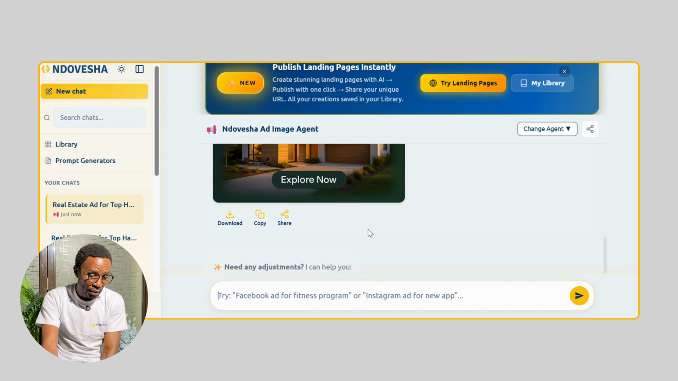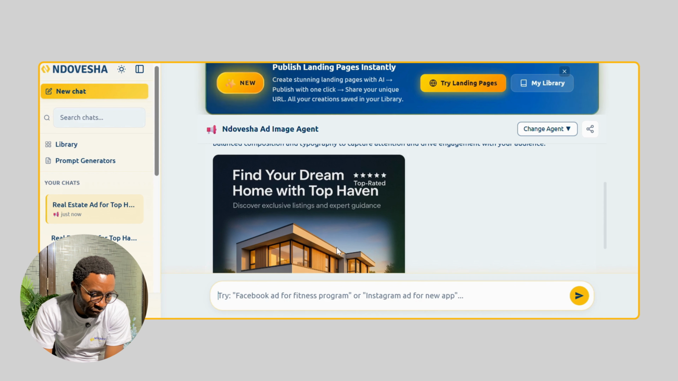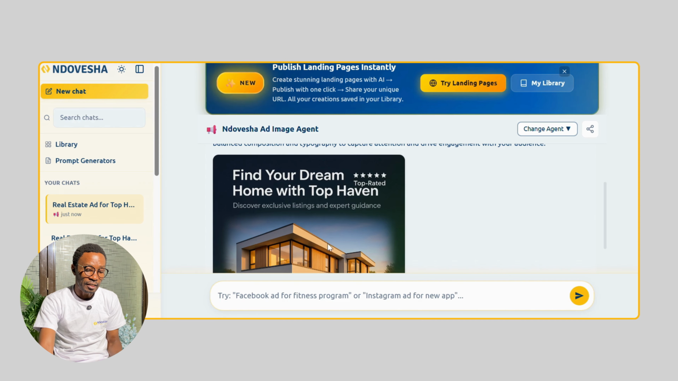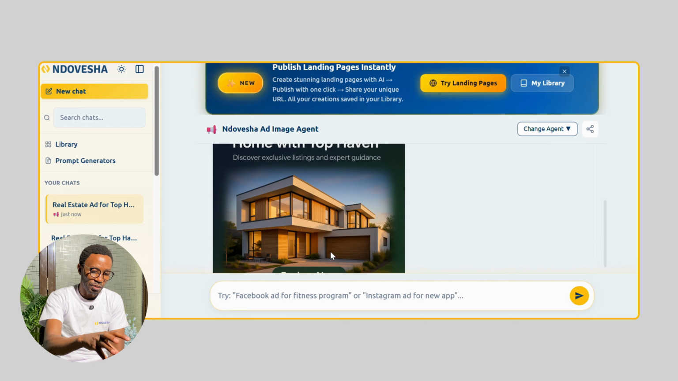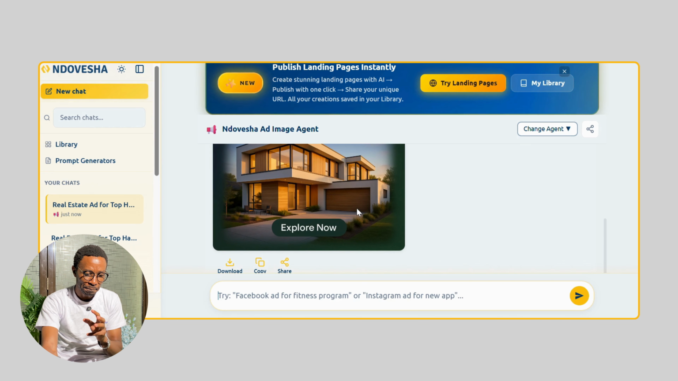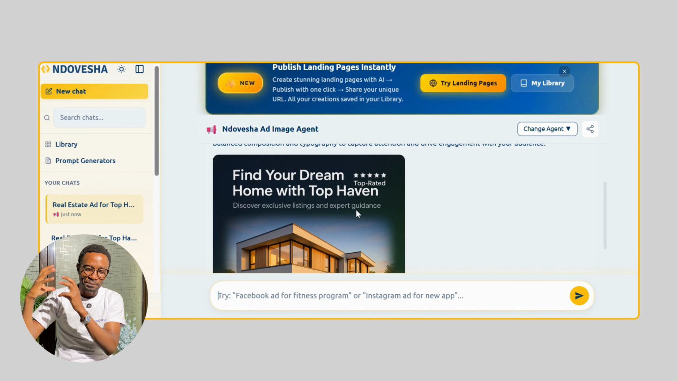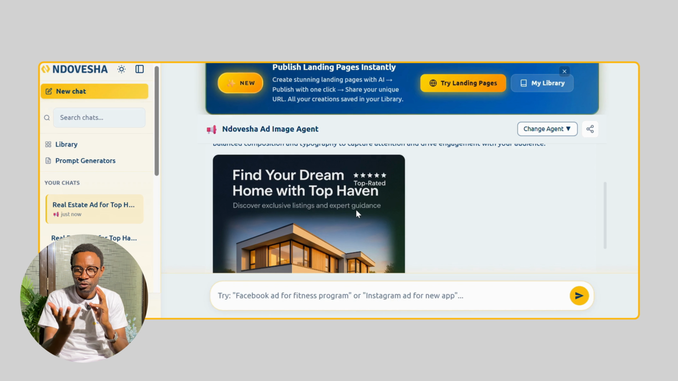So we have our image here. Find your dream home with Top Haven. Discover exclusive listings and expert guidance. Then it does a very good image of a property here, and with a very clear call to action, explore now. And then on the top end, they have said top rated. That's a social proof authority. So it figures out what you really need and it puts everything together.